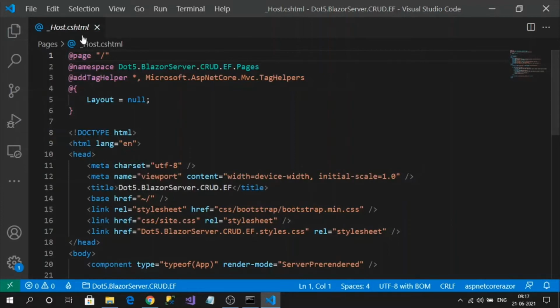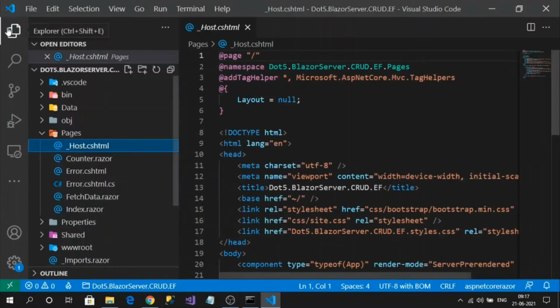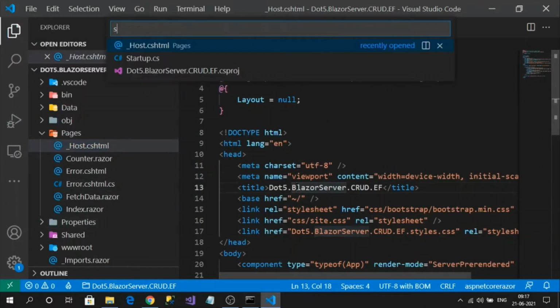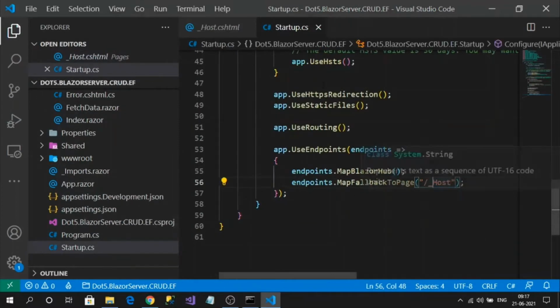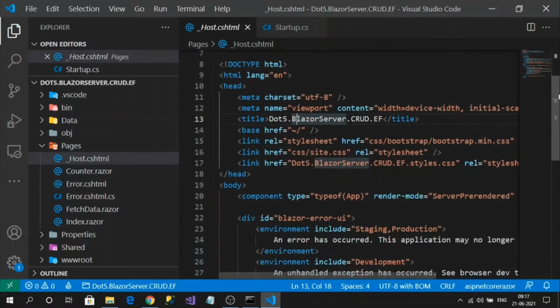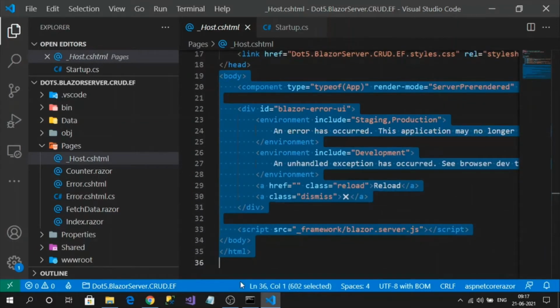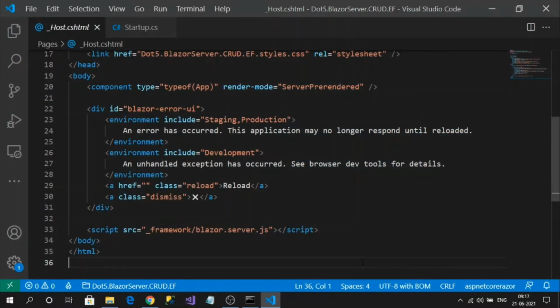If you observe _Host.cshtml, this is a normal Razor file. .cshtml means Razor page, and .razor means Blazor component. Please remember that. This normal cshtml has been given in the startup. This is the entry file, and you can observe the header and body tags. Till now there is no Blazor here.